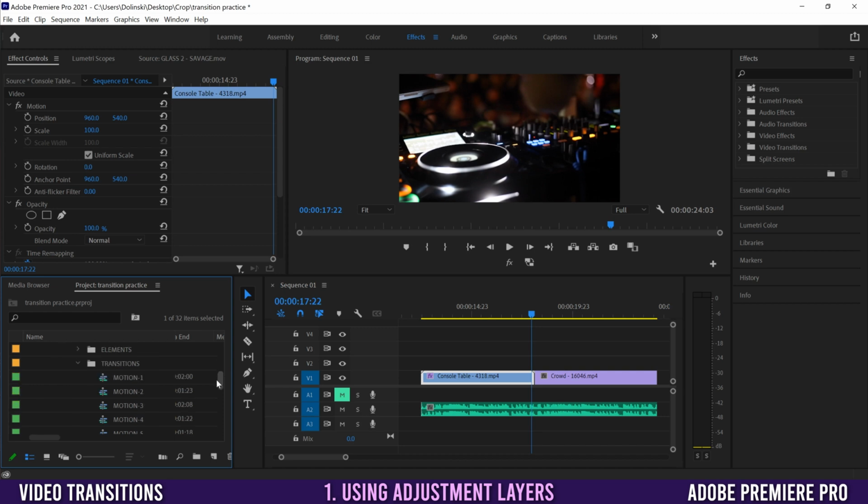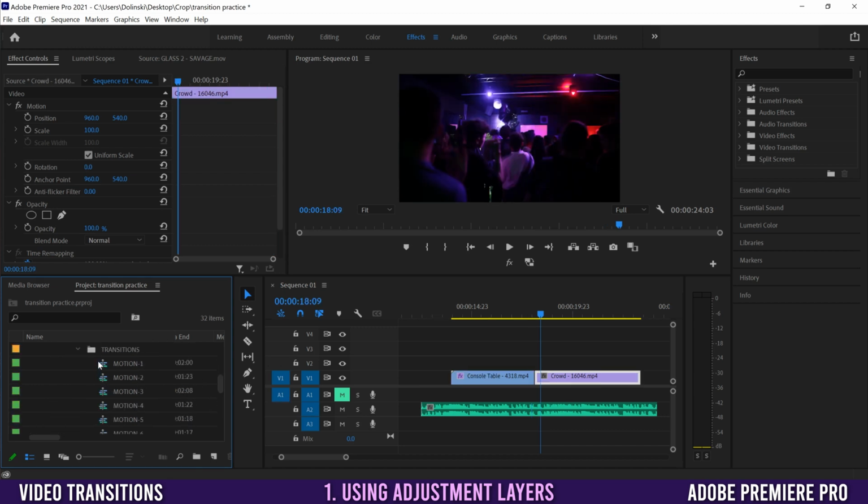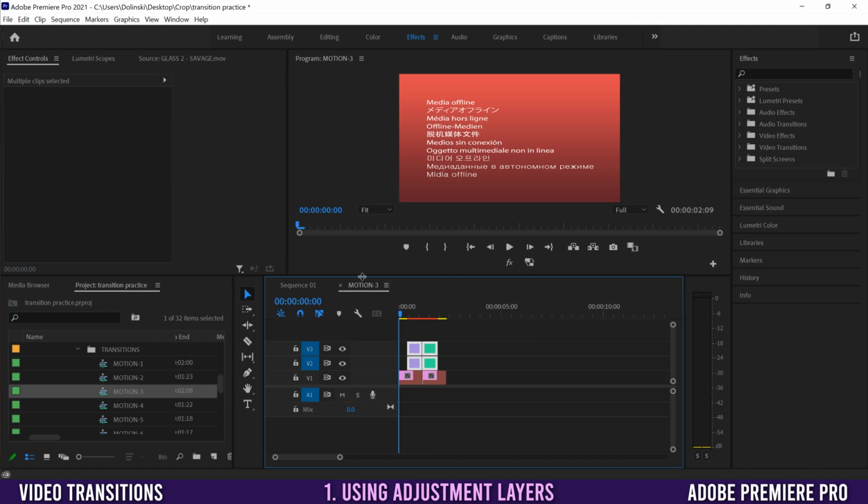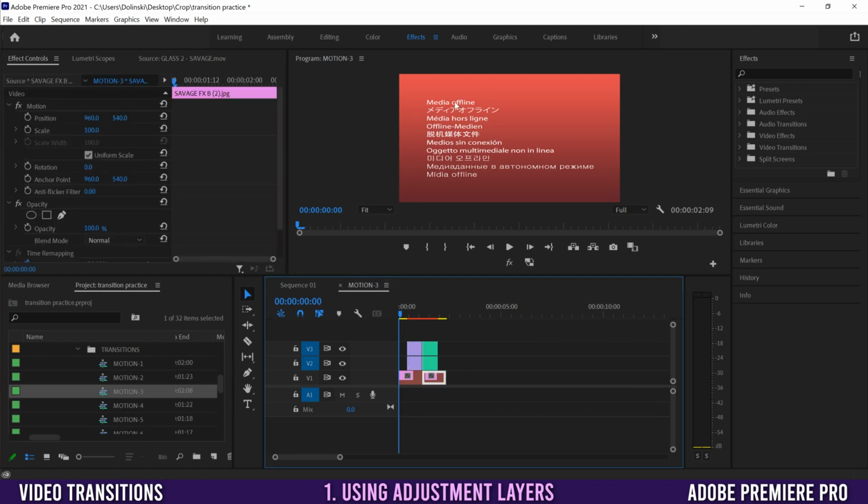So you can see within there, there's motion 1, 2, 3, 4, 5, 6, 7, 8, 9, 10, and they're actually sequences. So when we double click on any of them, so let's just say motion 3, I double click, it's gonna open up a sequence over here. If you do see this media offline thing, that's just their sample images that they provide, so we don't actually need those.